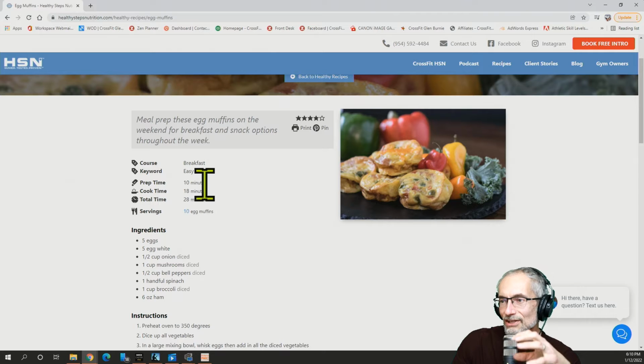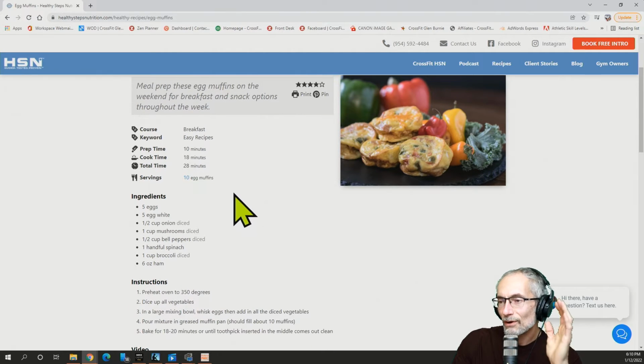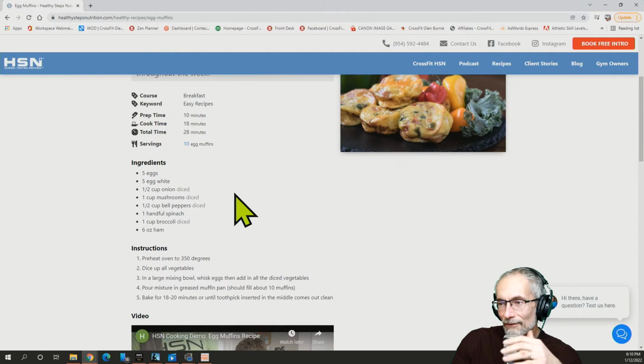Each one of the recipes is going to come with all the details that you're going to need to actually prepare these things. This is a nice, easy recipe. It basically takes 10 minutes to prep and no more than 18 minutes to cook. Total time, under a half an hour. You can do 10, 12, 30 egg muffins and be set, depending on how many people you have in your family or at your house.